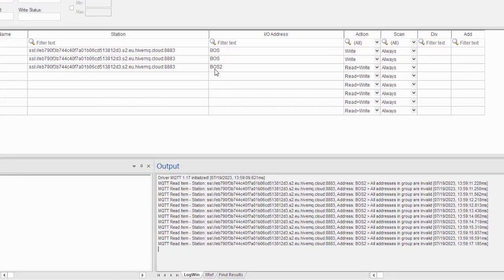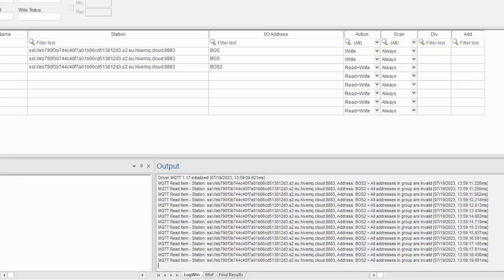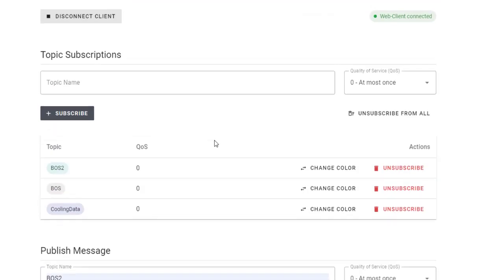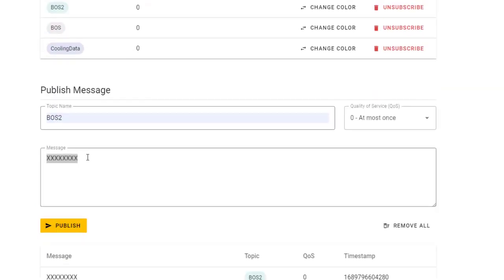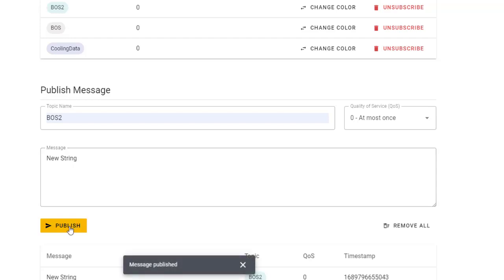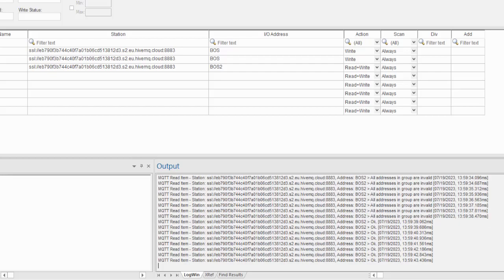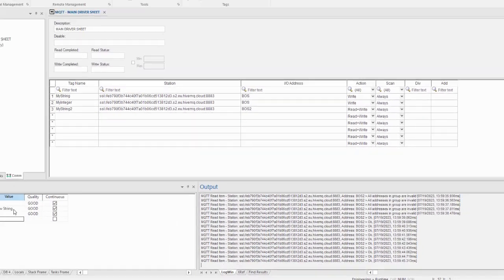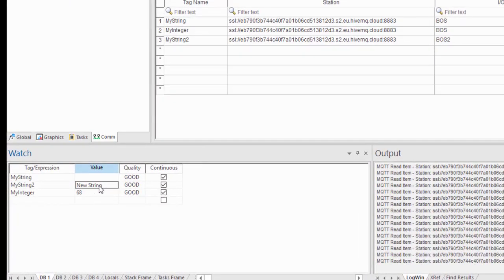It's trying to subscribe to this BOS2. So back in my client, I'm going to publish a new string to BOS2. It's published. Now when I go back, you'll see over here in the watch window, I've got the new string and all is okay.